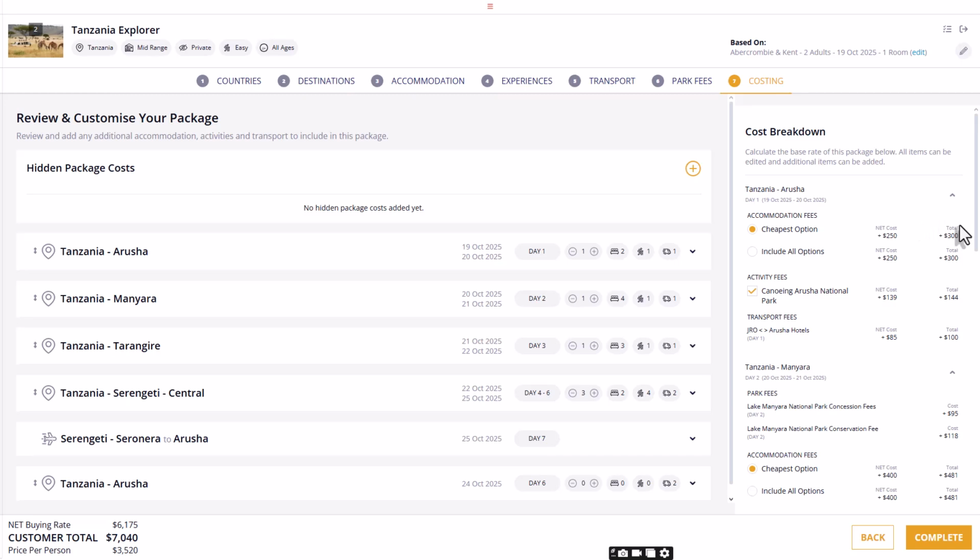The total column is either your marked-up agent rate or the provider's rack rate, depending on whether it is a quote for an agent or a direct client.